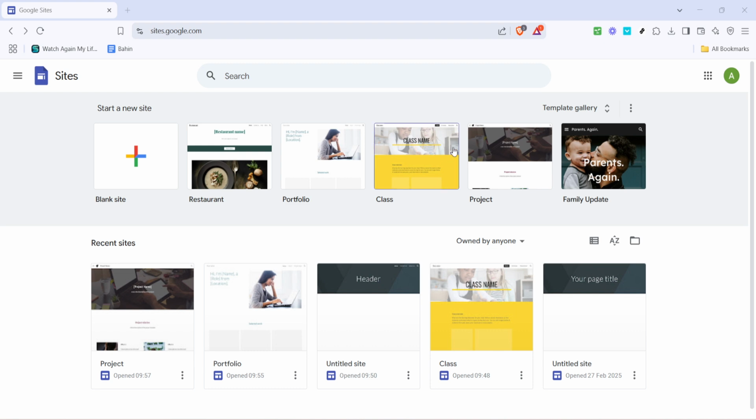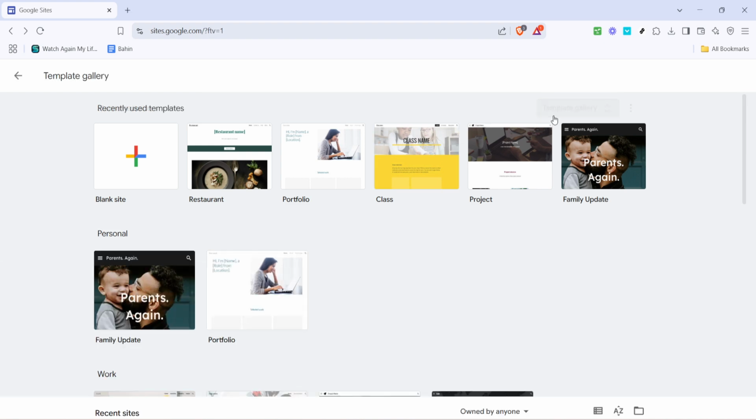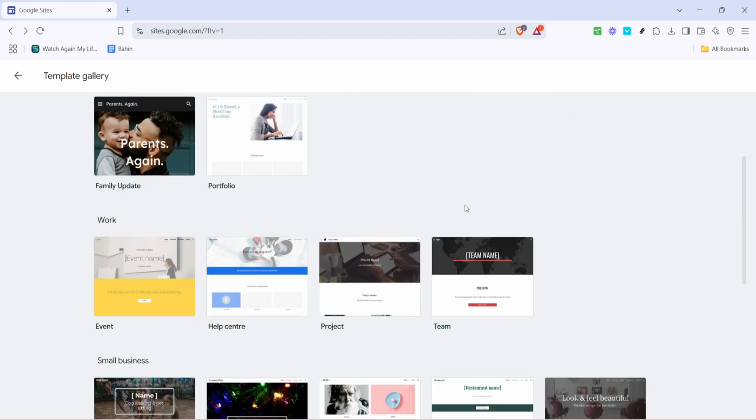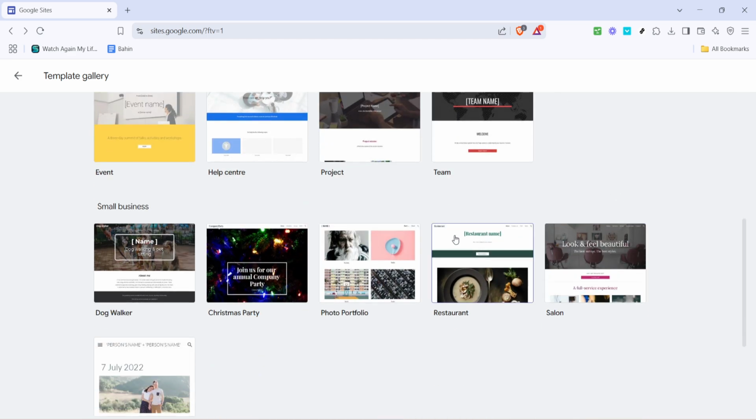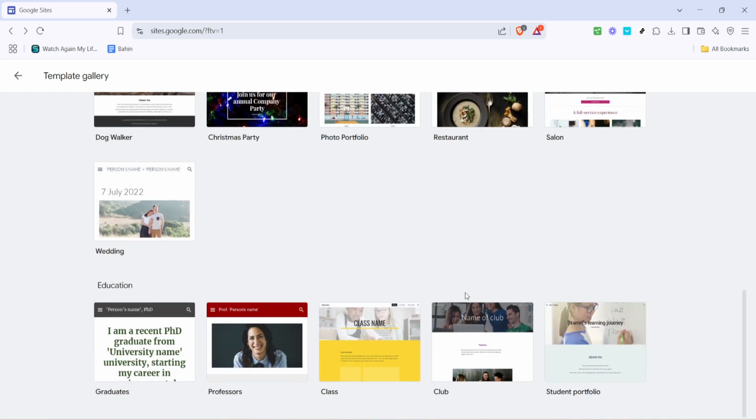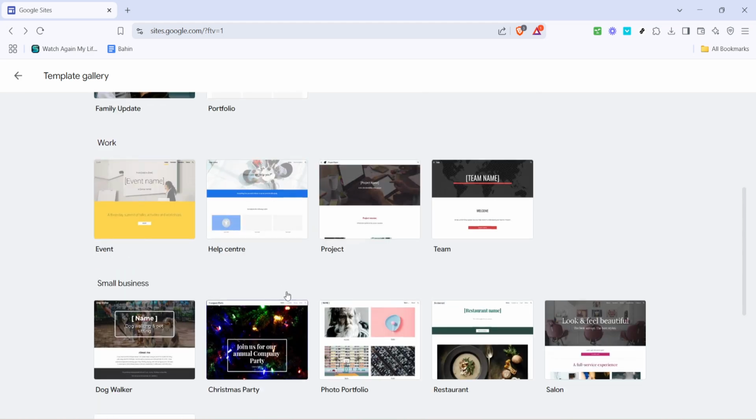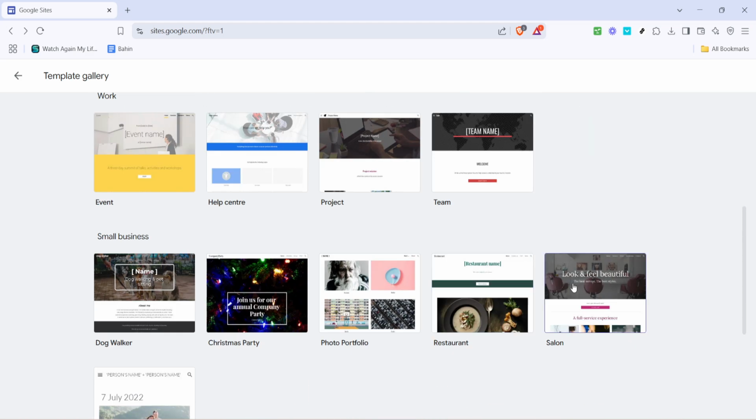Next, you'll want to click on the template gallery. You'll see this option near the top of the page. Google Sites offers a variety of pre-designed templates to choose from, which can dramatically speed up the creation process. Templates range from business profiles to personal portfolios, accommodating all kinds of projects you might have. By using a template, you gain a strong head start as it presets some of the design work for you, while still allowing plenty of room for customization.